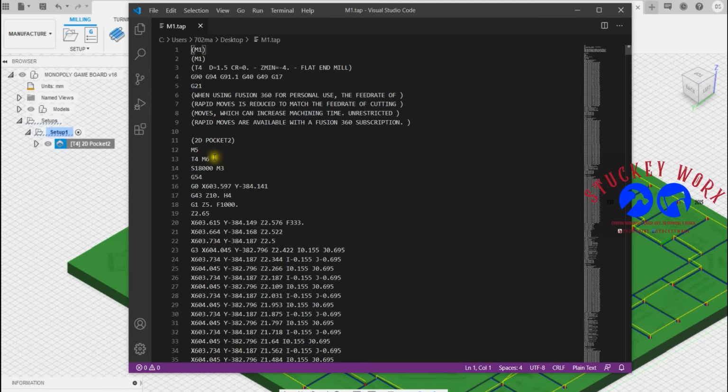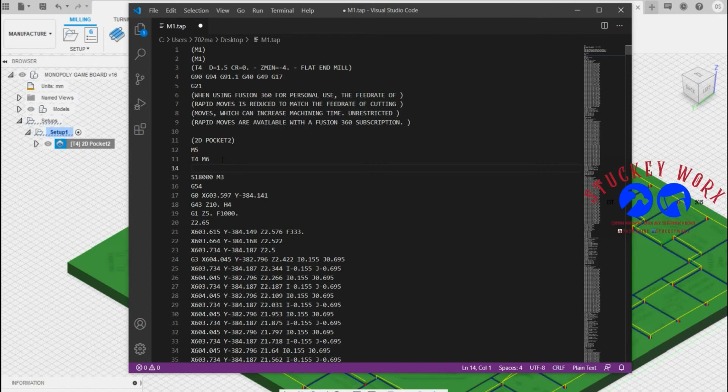Now I come in here right after the M6, the T4 and the M6 command. I hit Enter, and I always add this code. G1, X0, Y0, Z5. So this right here, this S18000 M3, this is turning your spindle on. So your spindle is actually turning on right here, and then it's going to travel to its first cut. And it's going to go right here, and it's going to start the feed rate, and then it's going to start cutting.